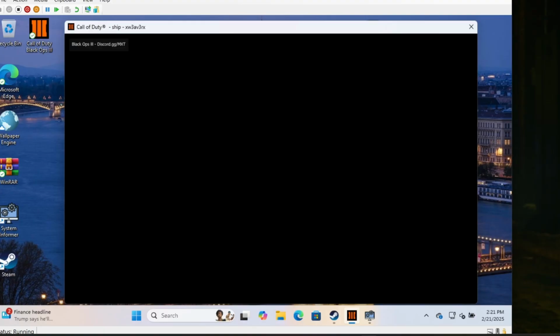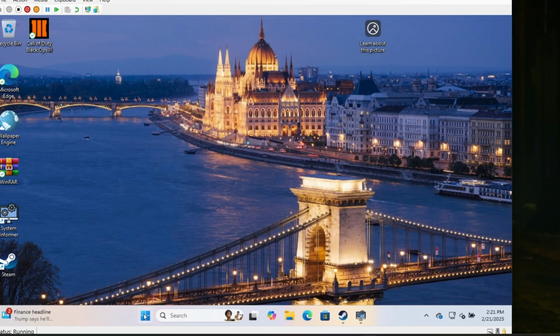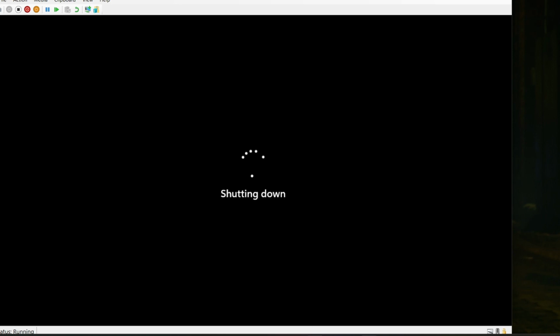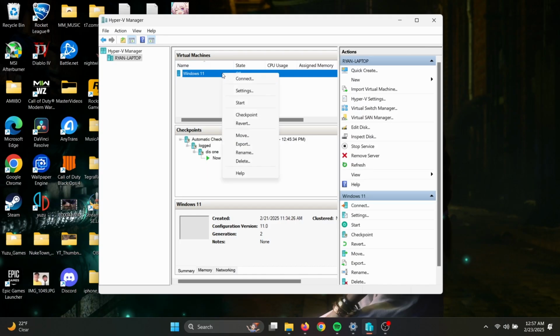And to finish this video off, I want to show you how to delete the virtual machine, get your 250 gigabytes back. Go ahead and shut down the virtual machine. Now doing this, you will not be able to use the mod tool again if you delete this virtual machine. So just make sure you have everything you want.